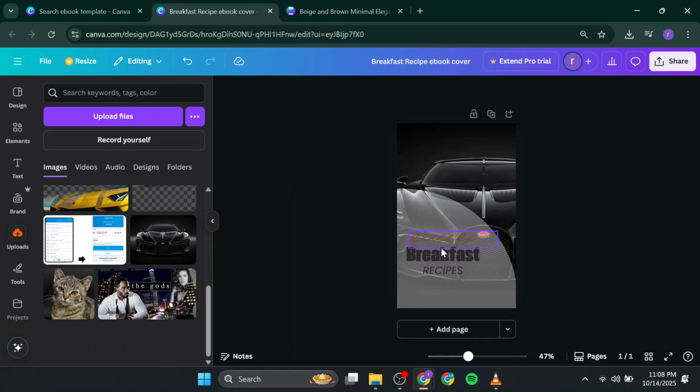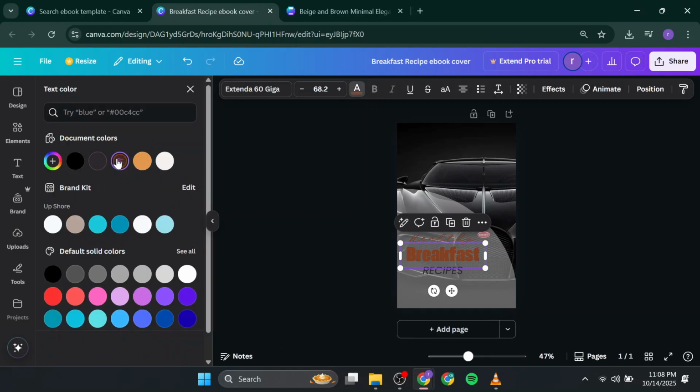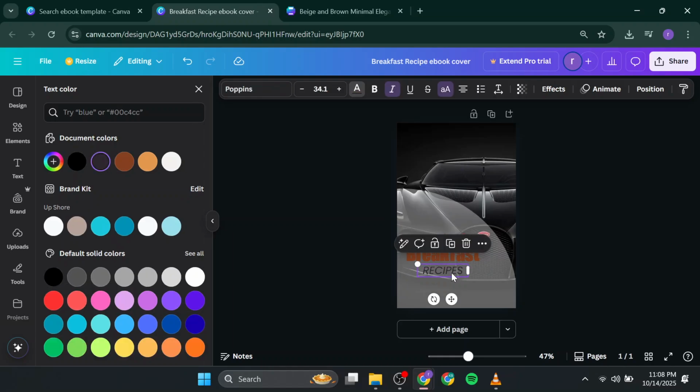And here's a pro tip. Don't be afraid to experiment. Canva gives you access to millions of free elements, fonts, and icons. So play around with colors, layouts, and design features to make your product truly stand out.